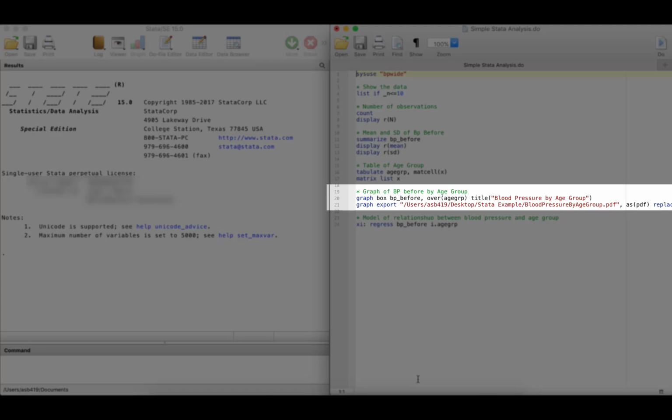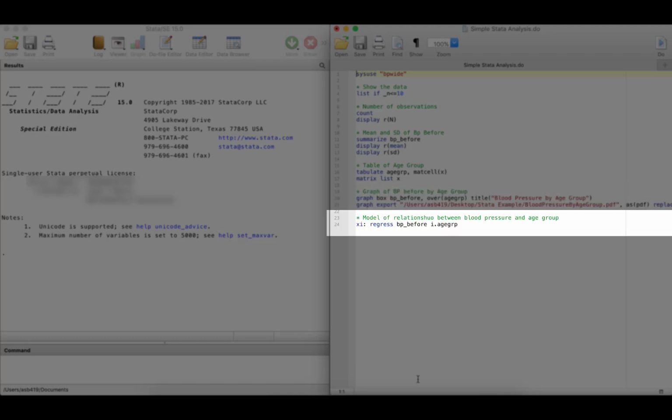StatTag can work with relative pathways supplied by macro variables, but we recommend using hard-coded pathways when first working with StatTag. These commands, the graph box command and the graph export command, will generate and save the PDF to the desktop. The final commands generate a regression model of BP4 over age group.